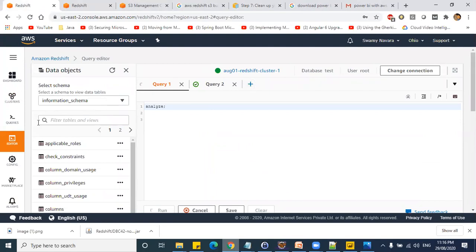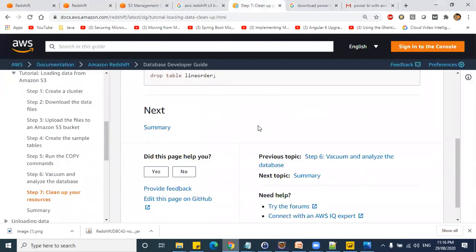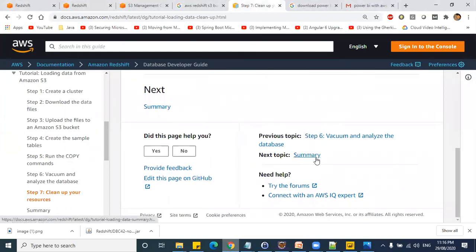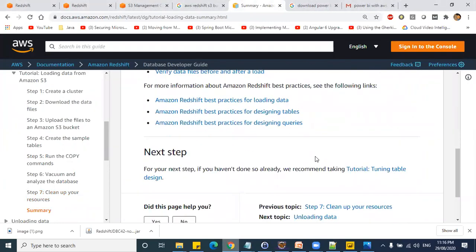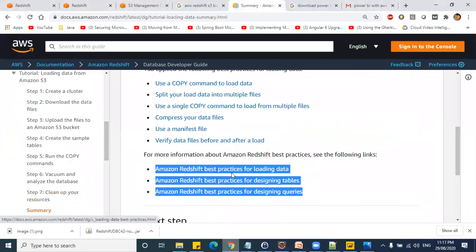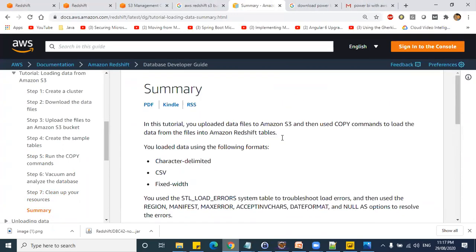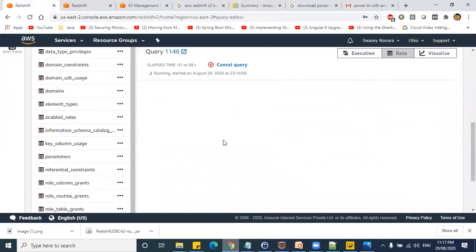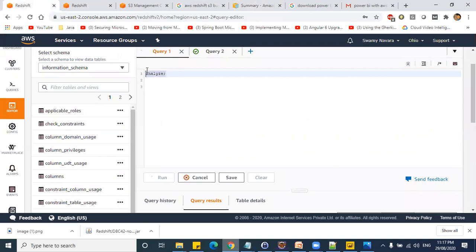So this is how you can create a cluster. You can read these links on the best practices of loading data, designing tables and designing queries. Okay. It takes some time to execute and analyze the data.